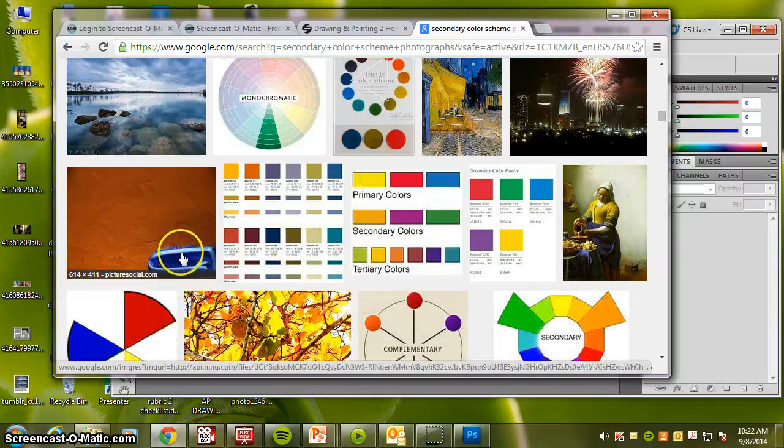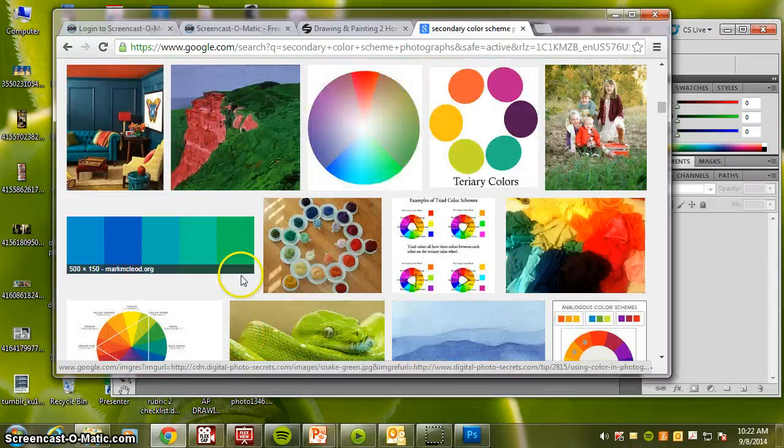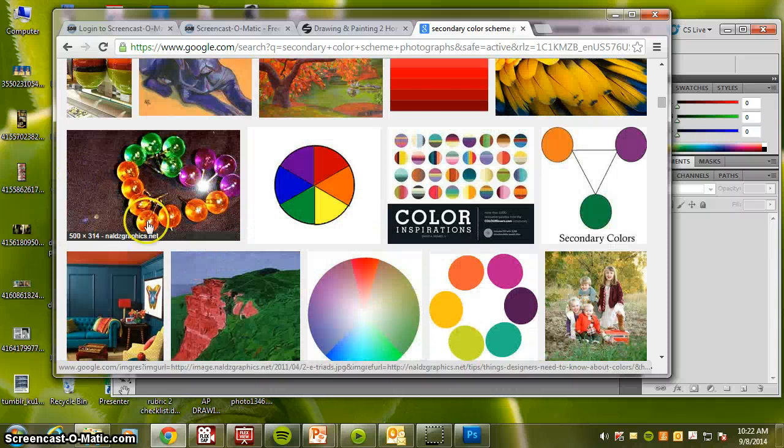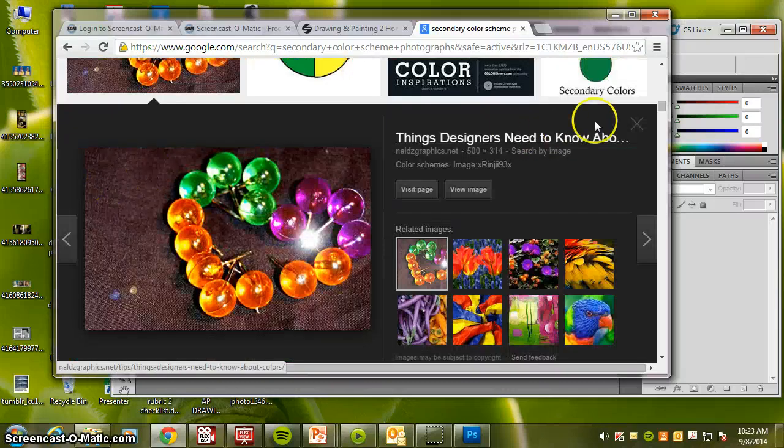Here's another complementary color scheme, another primary color scheme. I'm looking for secondary. So this lovely picture of these thumbtacks will do the trick because we have orange and green and purple, all secondary colors.